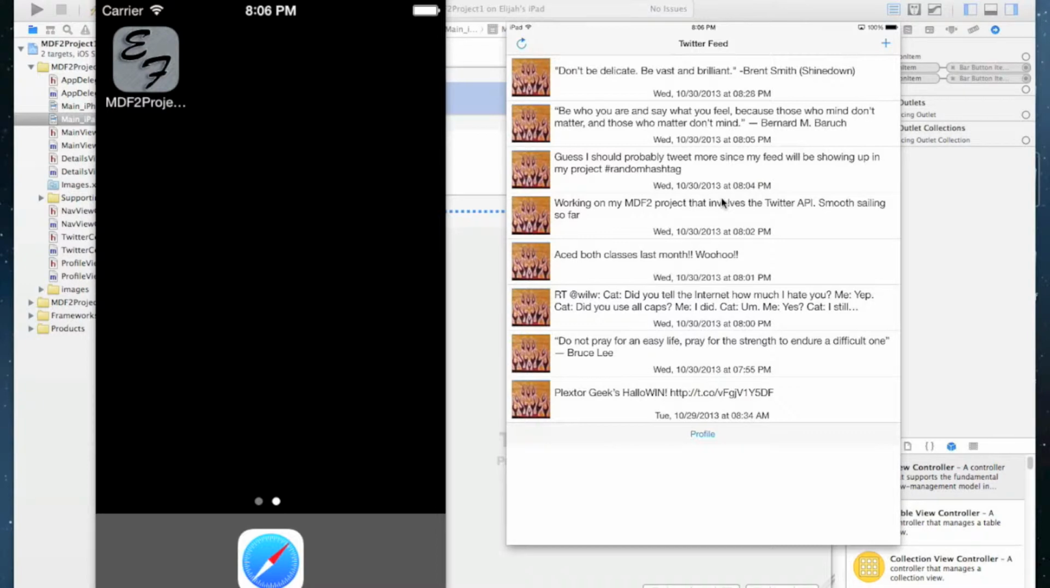For this project, I'm pulling my Twitter feed, and I'm currently only grabbing the 8 most recent tweets. I then parse that JSON file and display it in the table view. We have the tweet text, as well as a reformatted date and a small profile picture from my Twitter feed.